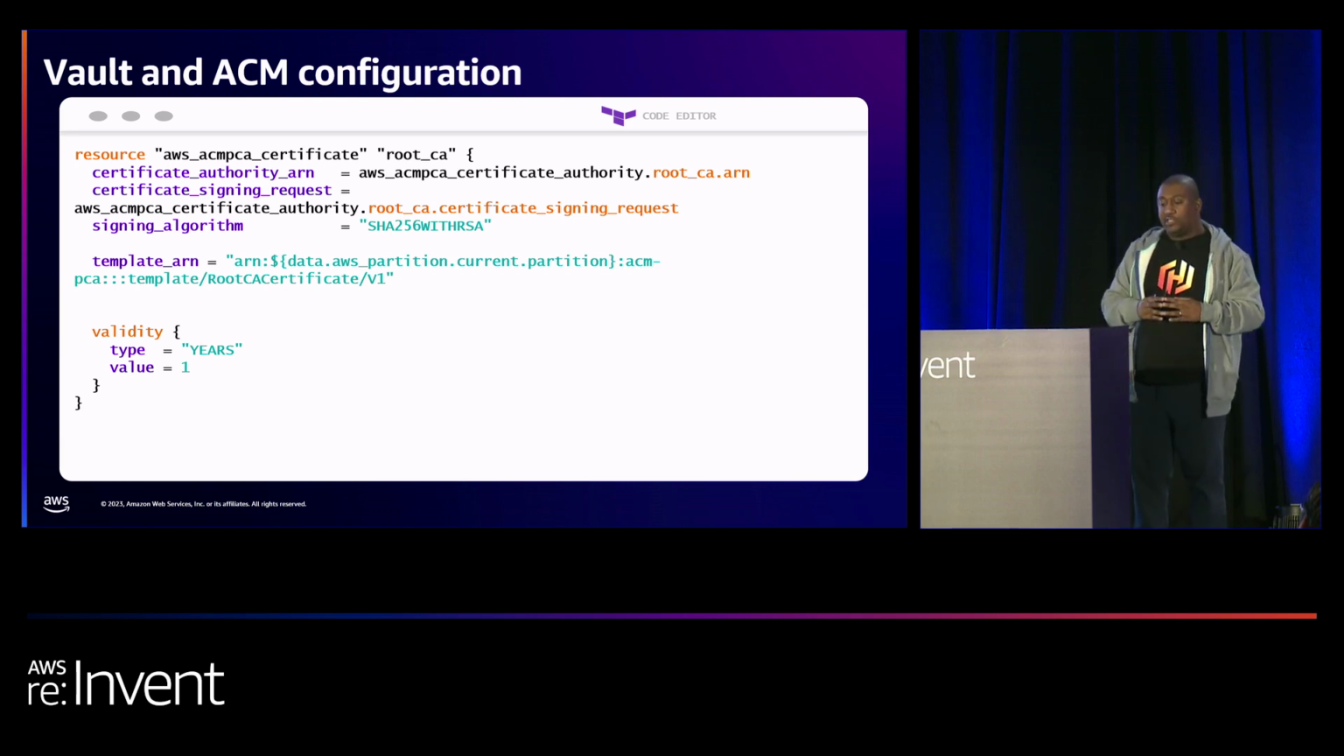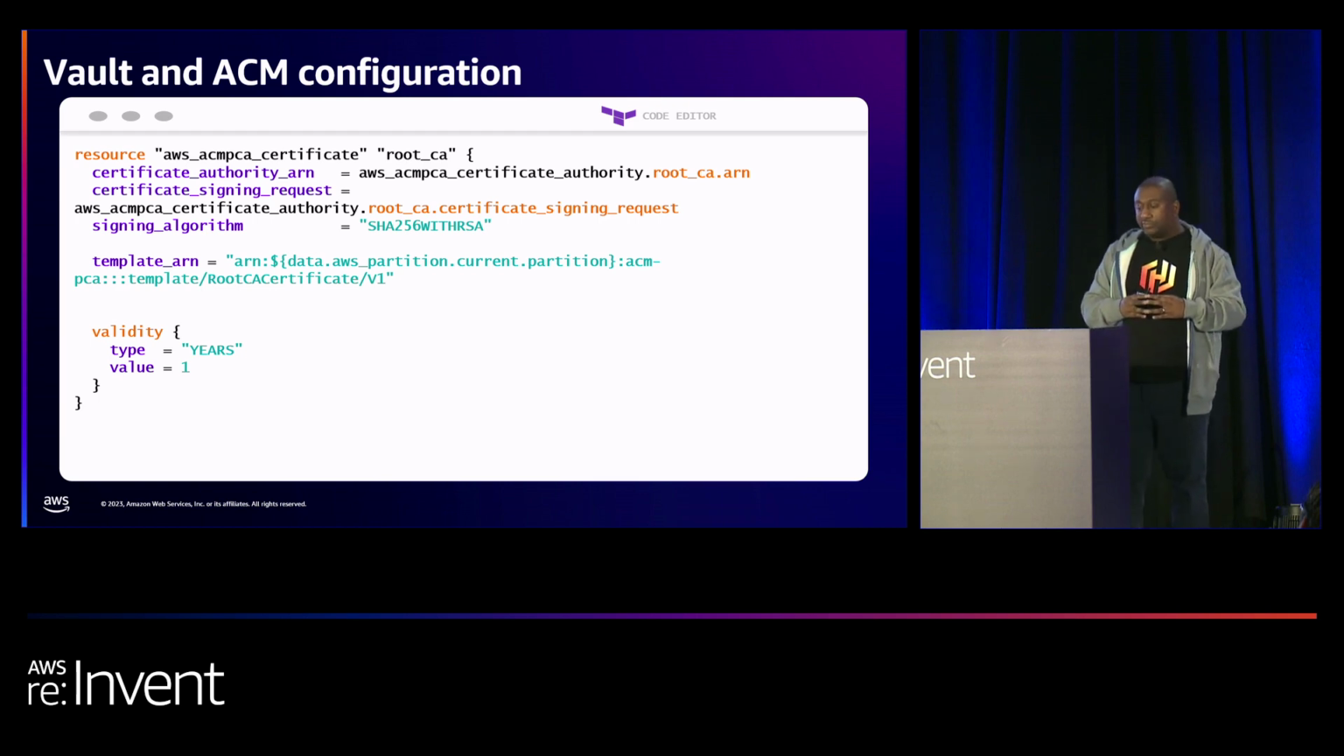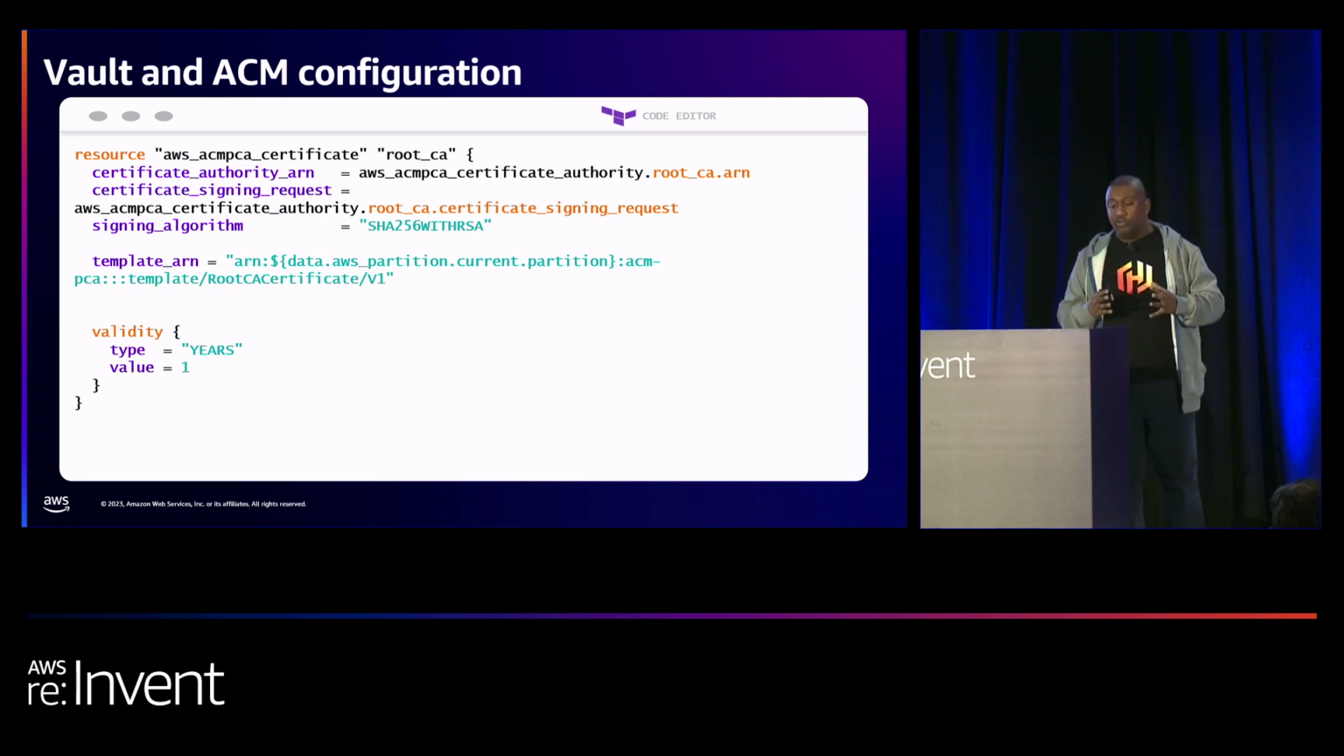Right? Something I want to point out to you is this template ARN. This is something I had to do a bit of reading up on. So essentially, when this CA is going to issue our certificates, it's going to issue it according to a template. Right? For a root CA, the way that we've laid out this template is how you would do it. We're using the data source to figure out the current partition of our AWS account. But essentially, you would follow a pattern that's quite similar to this, and specifically in there it says RootCACertificate/V1. And that's what denotes what we would use for our root CA.